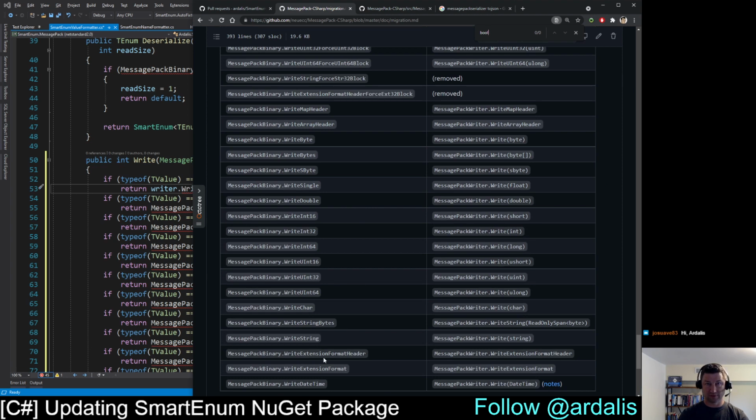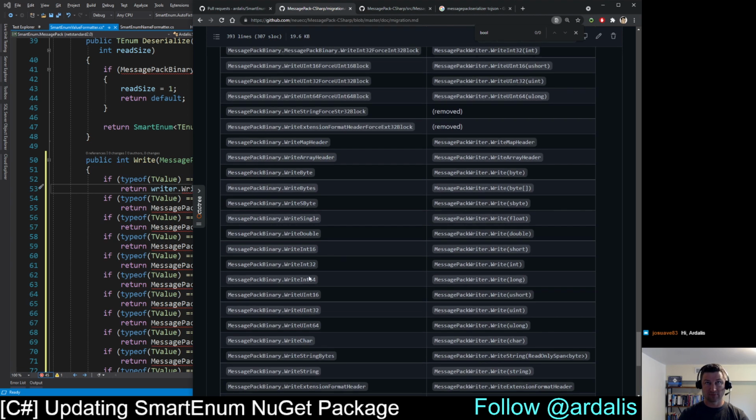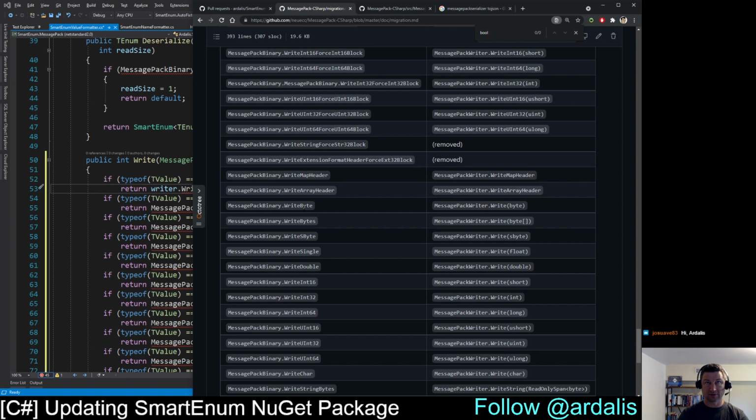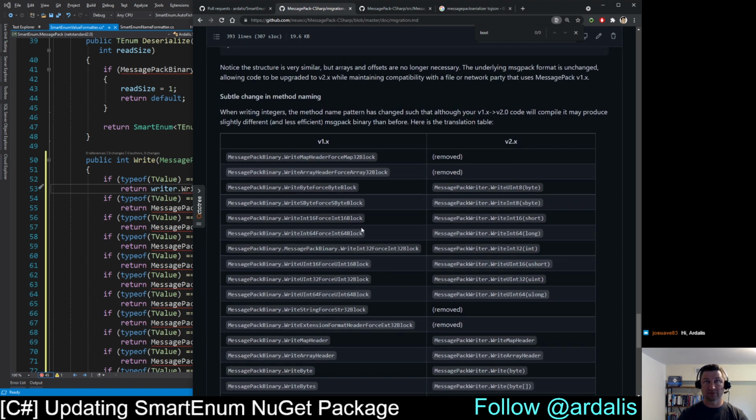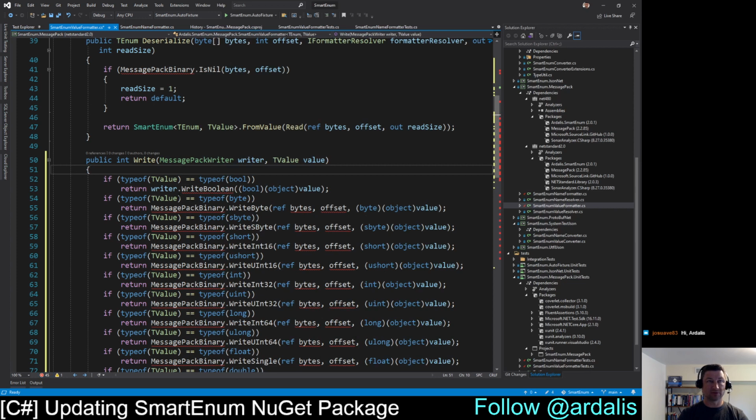Where the heck is boolean? Double, single, byte. I want write bit. Alright, maybe I shouldn't have started with boolean. How about byte? That one you have. So this should be writer.write byte value.